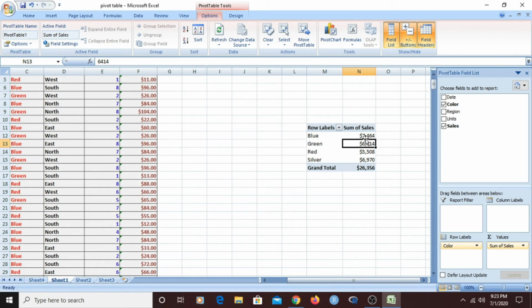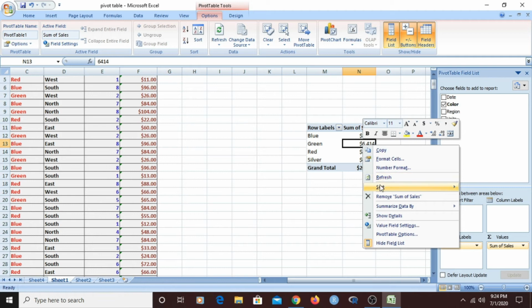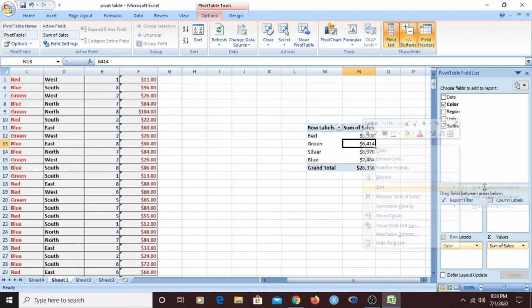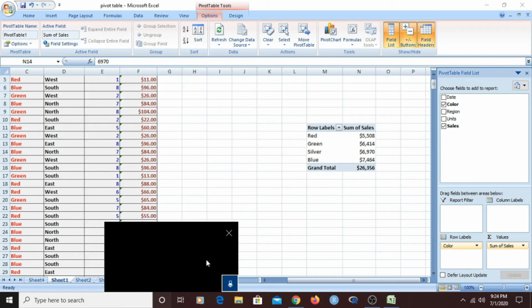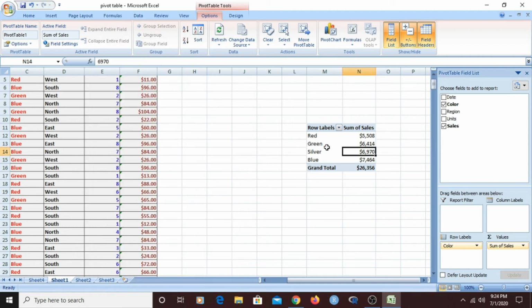We also got a new function, that is sort. You can click any of the cells in sum of sales, right click on that, click on sort. We can sort this data from smallest to largest or largest to smallest. So I want smallest to largest, so I'll click on smallest to largest. You can see here the difference. We have got red in the first place as we have very less sales of that color, then green, then silver, then blue.